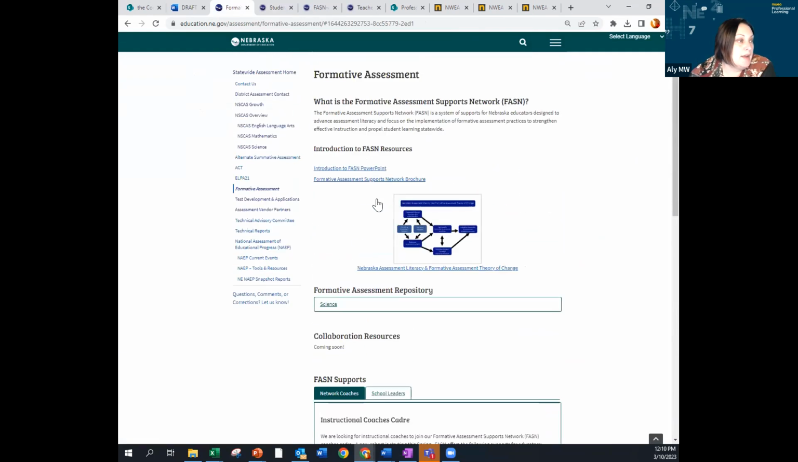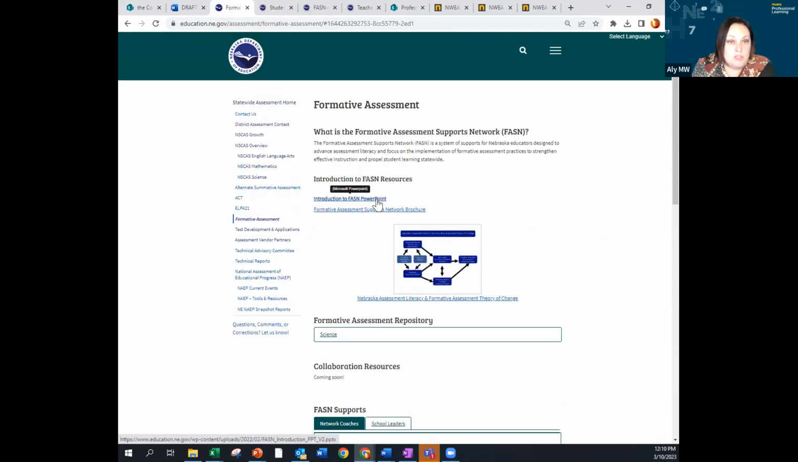We do have a second cohort of coaches. We have an informational meeting coming up on March 22nd from 4 to 5. If there is anyone on the call who is interested and wants more information about the Formative Assessment Supports Network and that second cohort, just let me know. We will get you an invitation to that informational kickoff meeting for the second cohort of coaches.